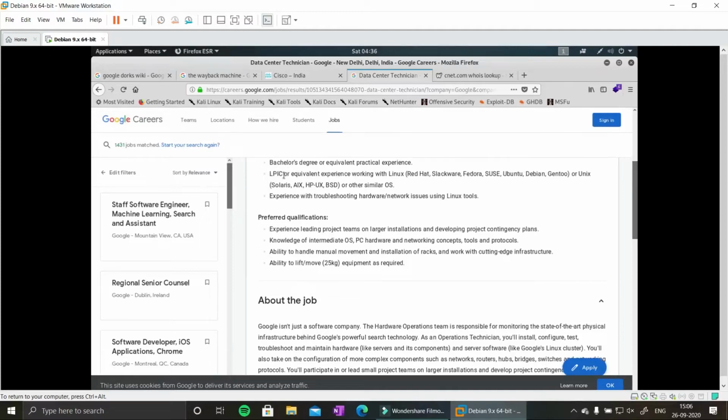They are asking for LPIC certified, or a Red Hat, Fedora, or Unix, or other similar OS. Experience with troubleshooting hardware/networking issues using Linux tools. So they are asking for a Linux certified or Linux professional. It means that Google is using Linux servers in their data centers. Google is not using any kind of Windows or Microsoft servers here.